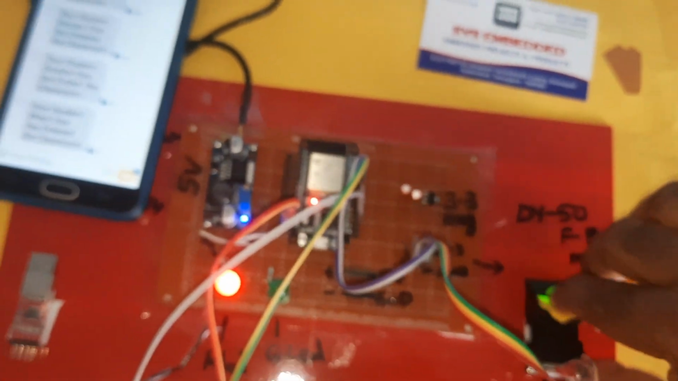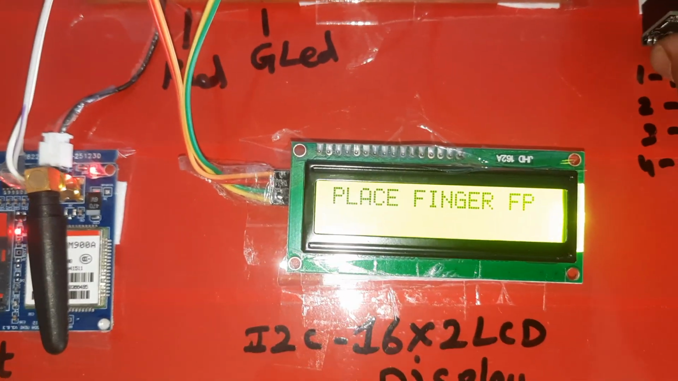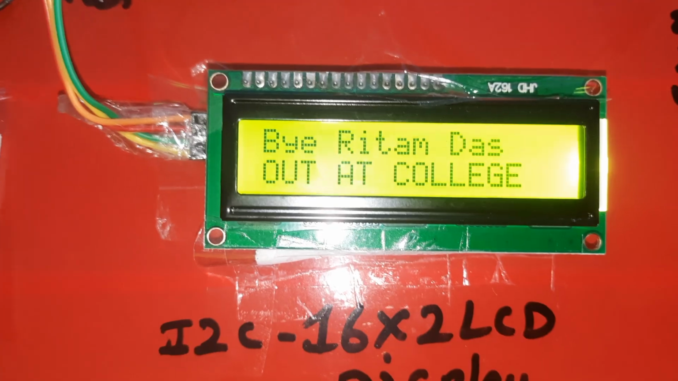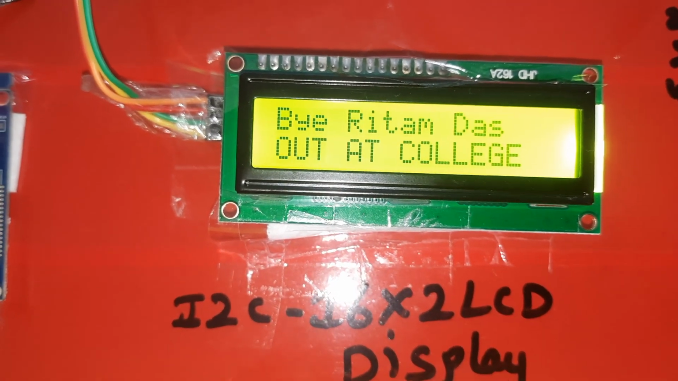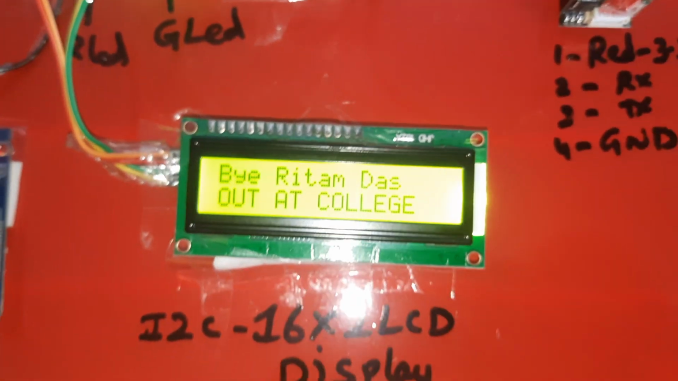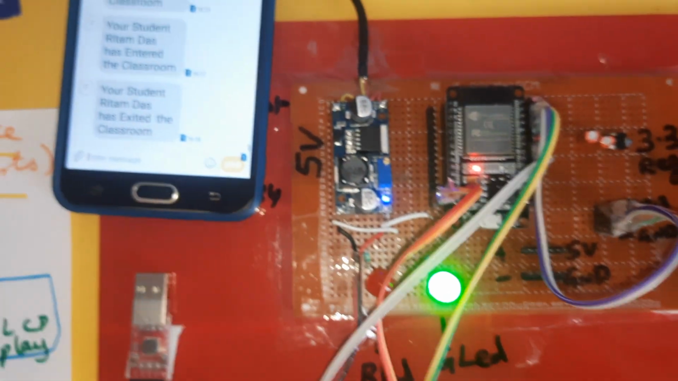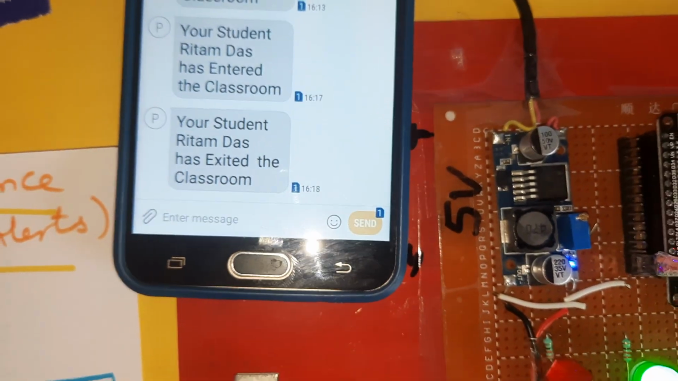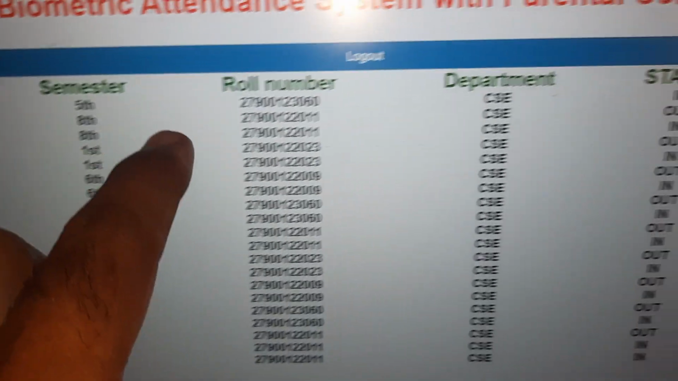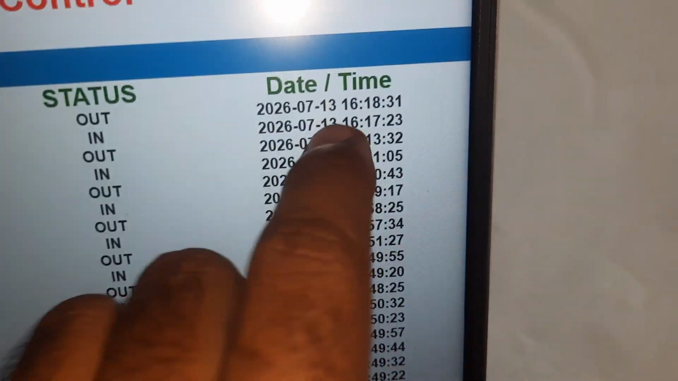Now I am going to test the finger again. Finger okay by Ritam Das, out at college. Sending the SMS to the parent mobile number. Ritam Das out at college, sending the SMS alert. Here the student name, class, date, time and status are shown, with the out time 4:18.